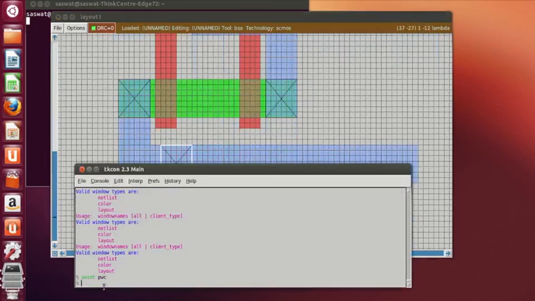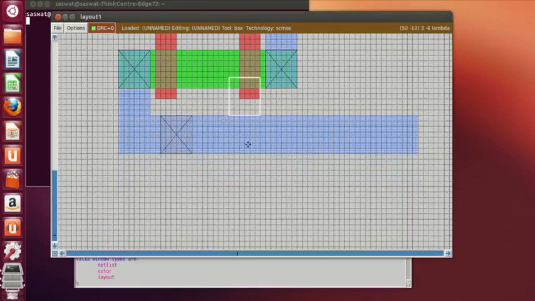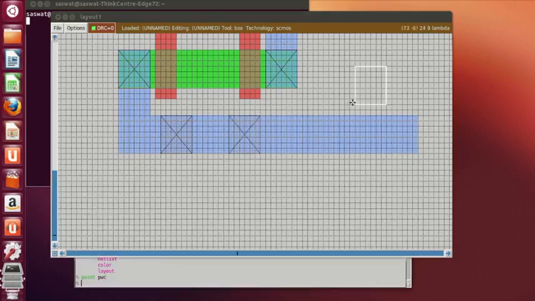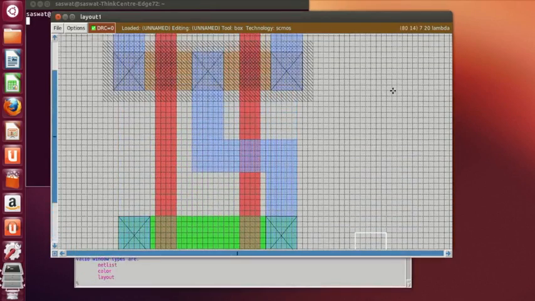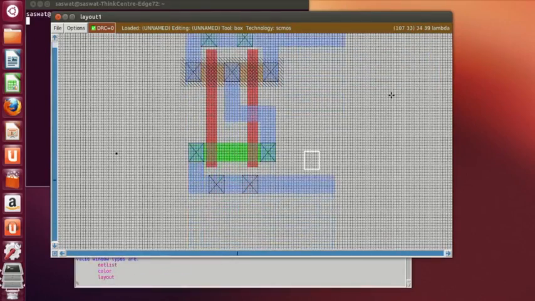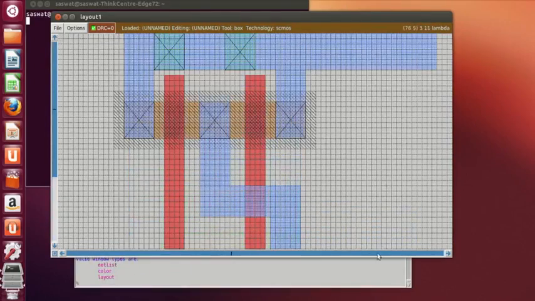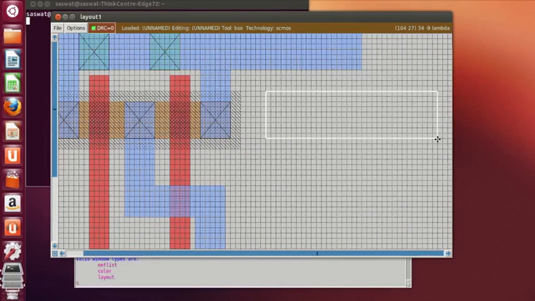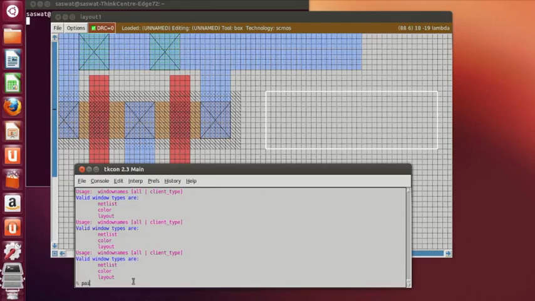Paint PWC. Now we have to place the inverter over here. Type paint anvil.